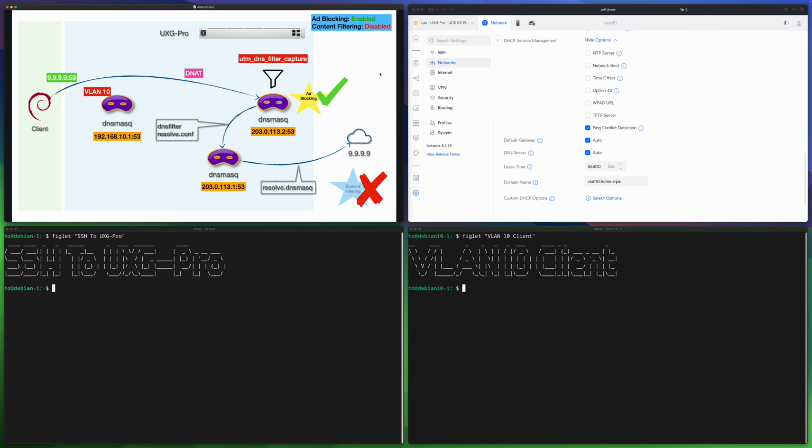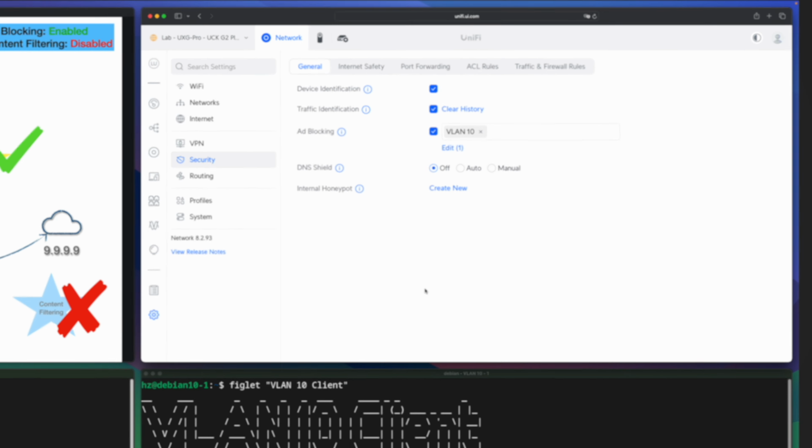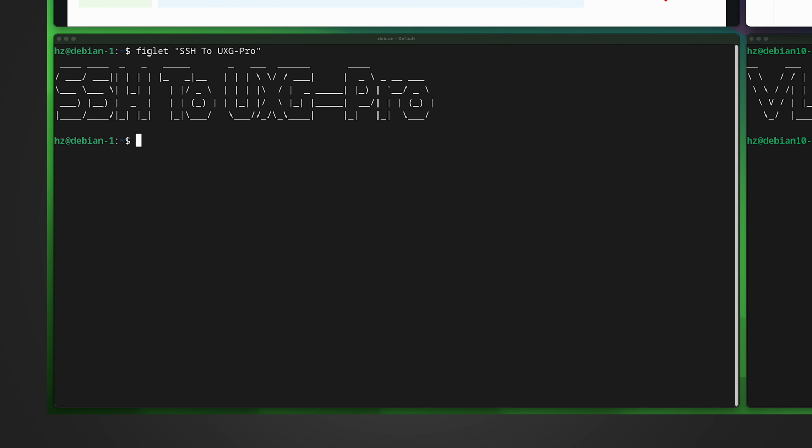In this scenario, let's only enable ad blocking. Go to security, enable ad blocking. I need to select VLANs and apply changes. To understand what happened after we enable ad blocking for VLAN 10, let me SSH into the UXG Pro.